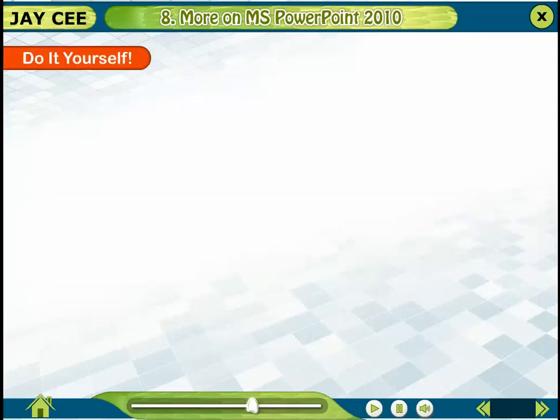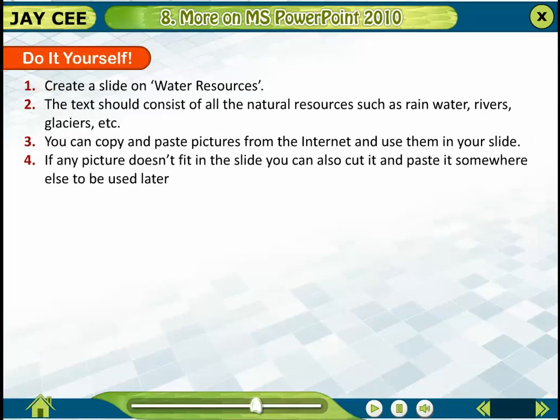Do it yourself. Create a slide on water resources. The text should consist of all the natural resources such as rain, water, rivers, glaciers, etc. You can copy and paste pictures from the internet and use them in your slide. If any picture doesn't fit in the slide, you can also cut it and paste it somewhere else to be used later.